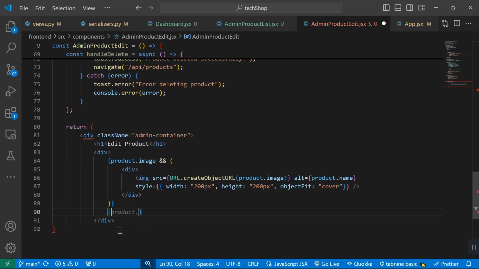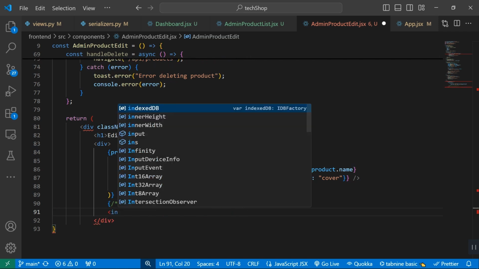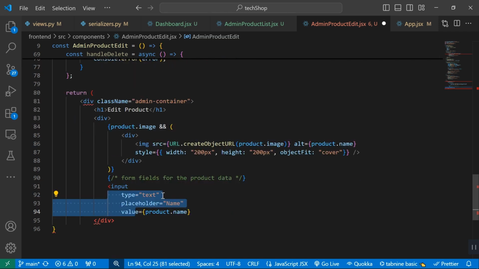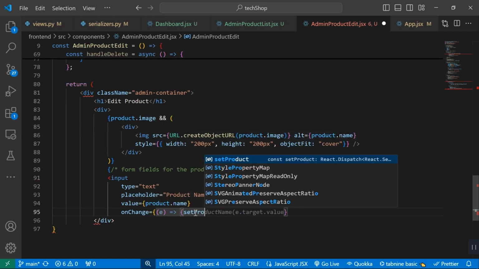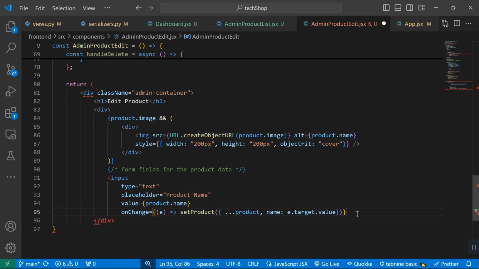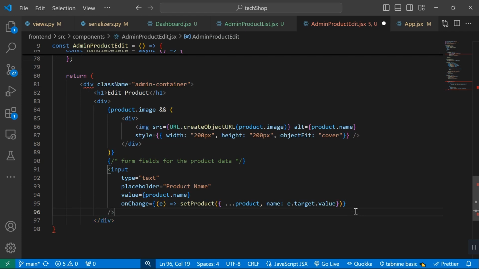Create a curly bracket, add some comment, form fields for the product data. Okay, inside this one, input type to be text. Let's change this one to be product name. But aside from this, what else do I need? The value is already product name, but I need onChange. I will set it to be e, then set product. Okay, so let's go ahead and close this.